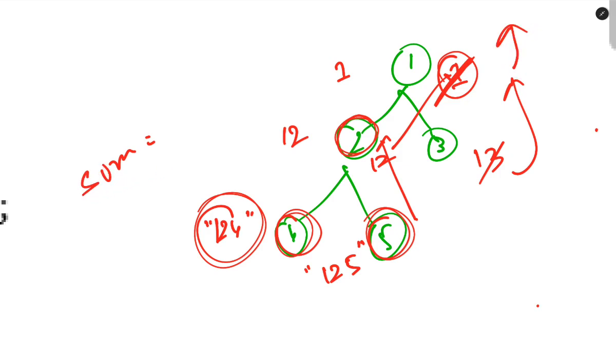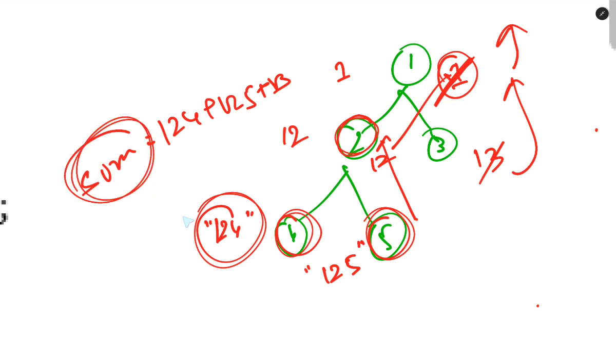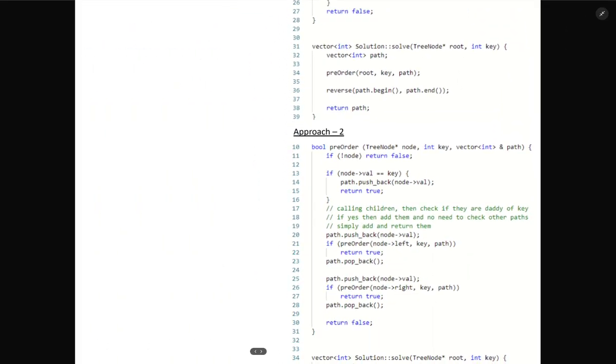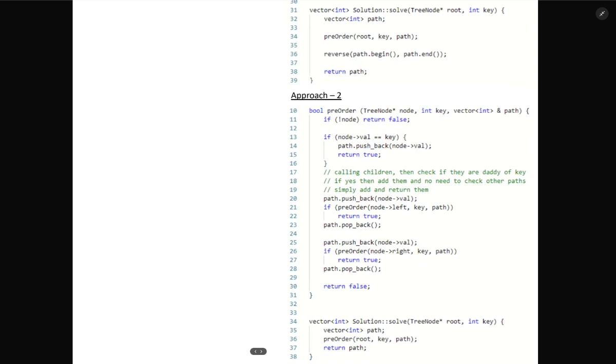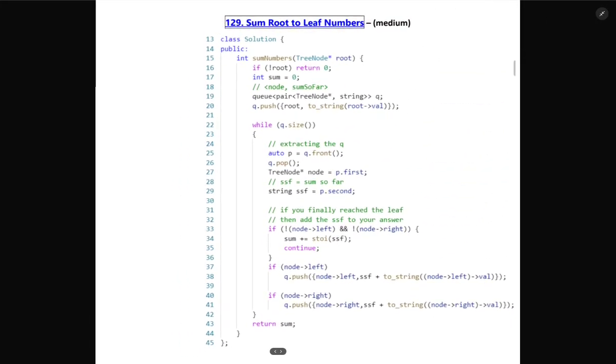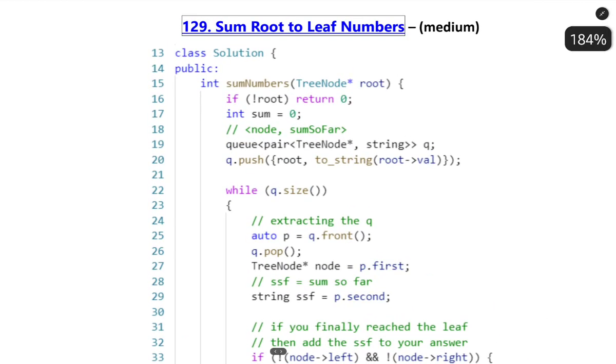So in your sum you have 124 plus 125 plus 13, and return the sum. Basically you can either make this int some variable outside, or you can pass it by reference, as I have done, not here but in the previous questions, when I was storing in the diameter question.